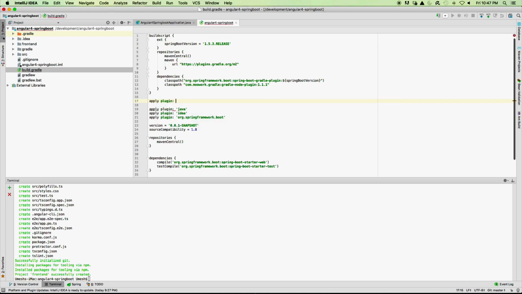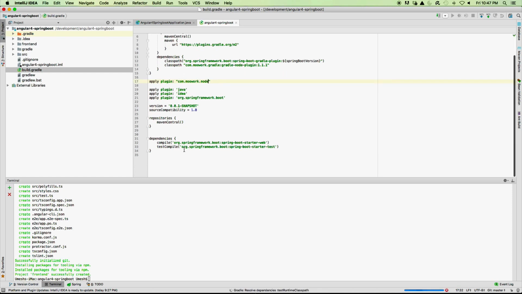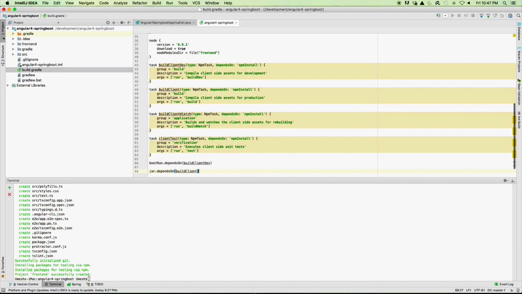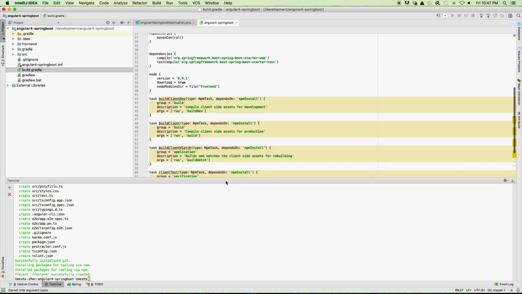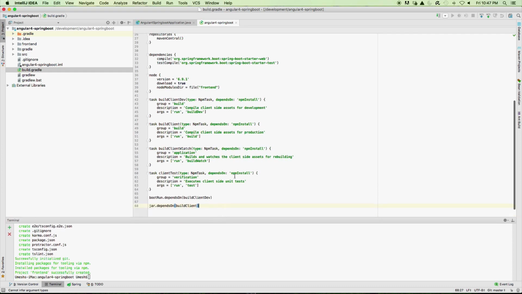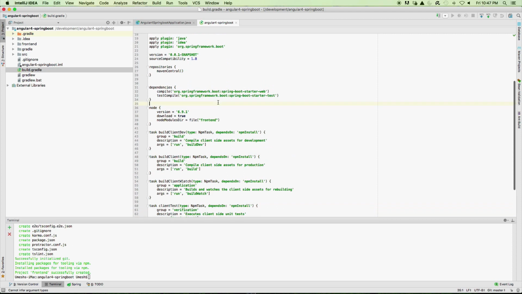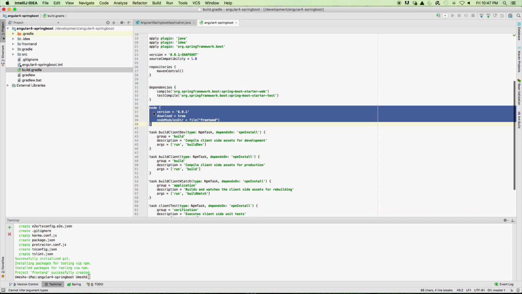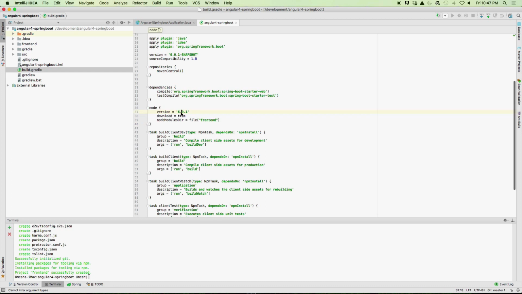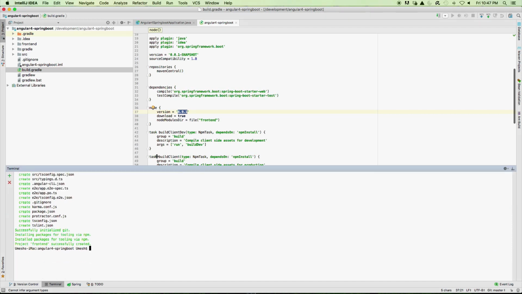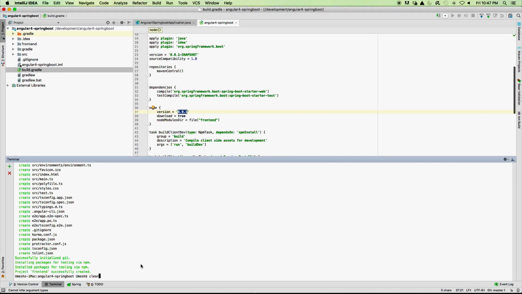So let's apply the plugin for our build. Apply plugin com.moowork.node. Then let's type in some of the dependencies that we have. I already have this handy, so I don't spend time typing. First thing, node: add a node structure where you have a version and you have download equal to true. What you're saying is you take the version, download Node, and make sure that's available for you.